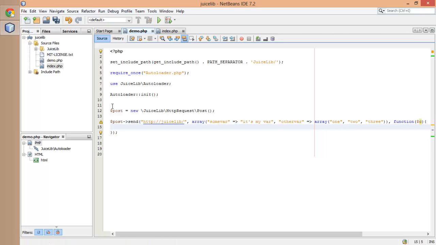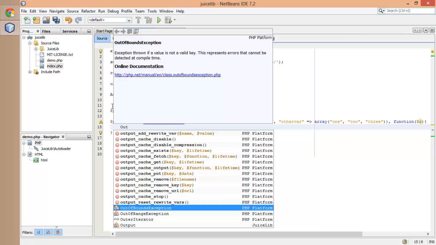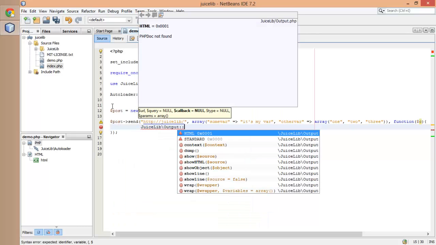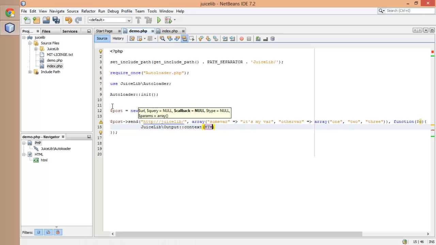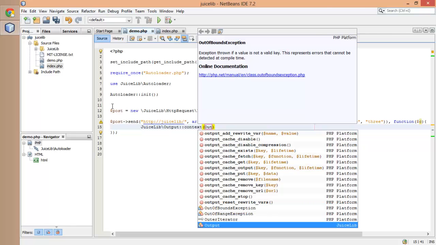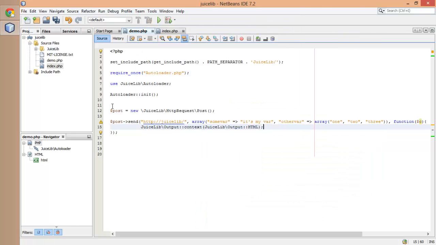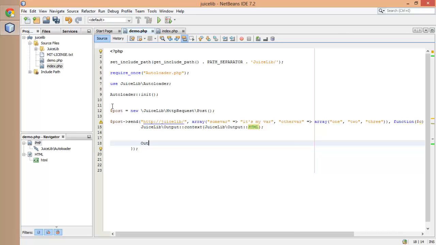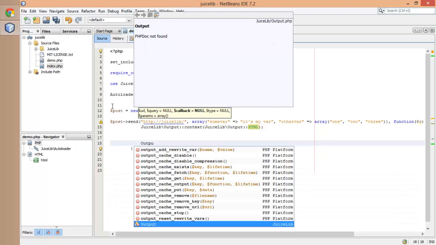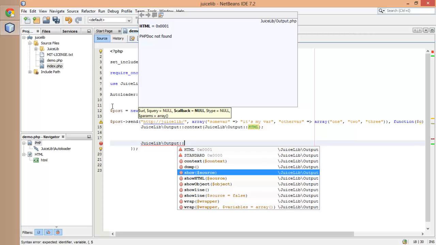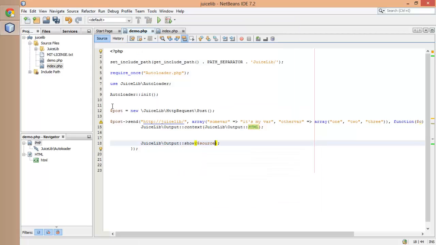So I'll have this class called output, context HTML. There's definitely not enough time for me to show you all the functionalities of this library. It's pretty small and lightweight, but it's really cool. It has a lot of cool functionalities. So output, output, and then show. We're going to put just C, which is the content of the thing.